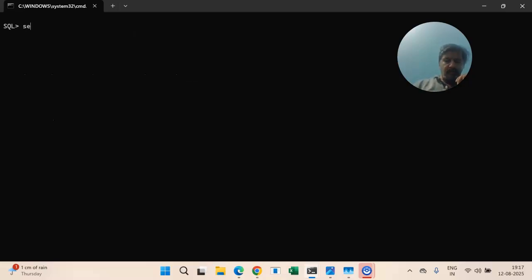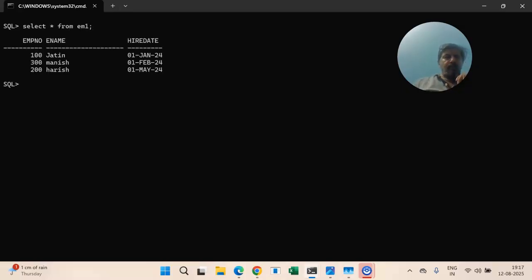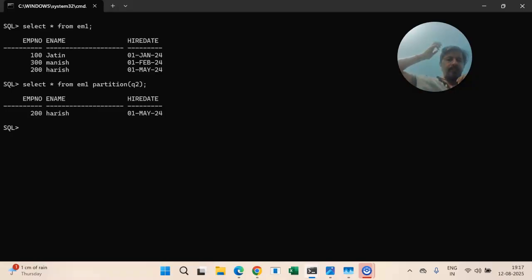Let's query the table. Our table was EM1. Only 3 records are there. We want to see which quarter partition has what records. For that, you will write like this: select star from E1. Then after E1, you have to write partition, and in brackets the name of the partition. Suppose I say Q2. So in Q2 only Harish is there, right? Because 1st of May.